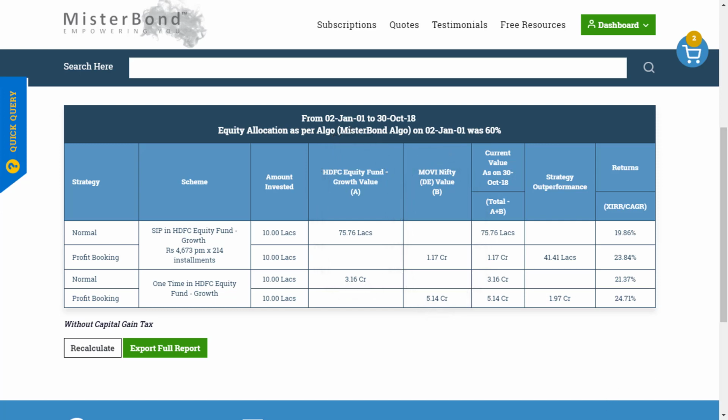Finally, you can click on the button Export Full Report below the summary, and this will help you create an Excel sheet of how funds moved between DAF and pure equity, at what triggers and when.